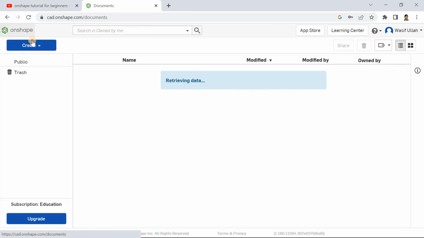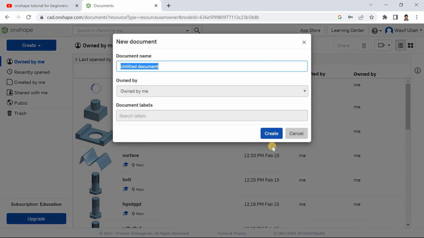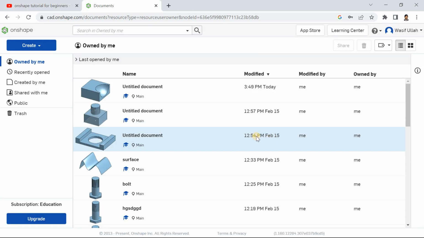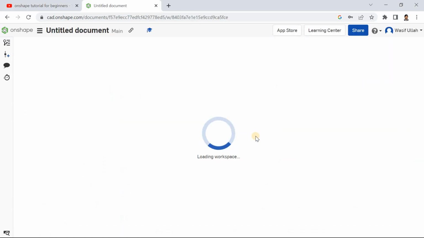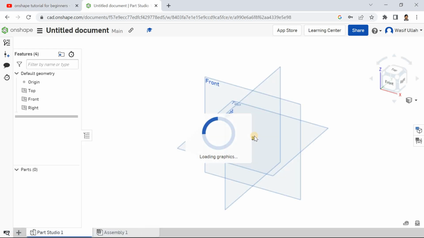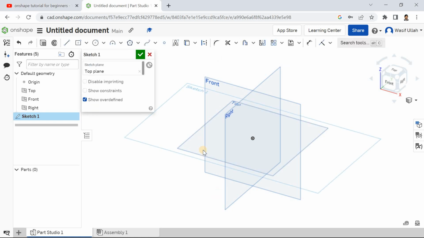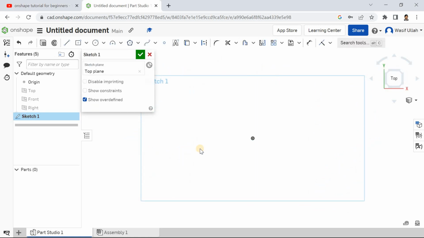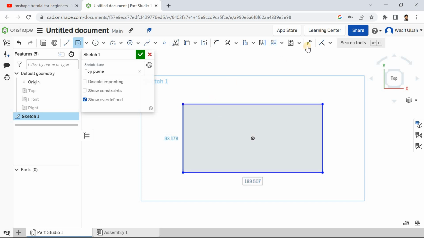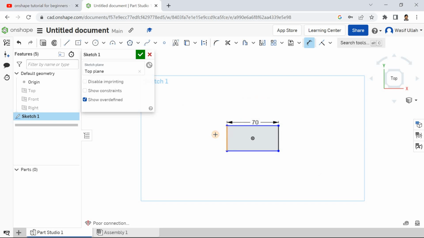And I want to go for Onshape, create a new document, name it and create. Now I'll go for the sketch, choose the sketch plane, make it normal, hide the planes. Now I'll go for the center point rectangle, starting from this origin, define the smart dimension. This one becomes 70, this one becomes 40, and I will hit OK.